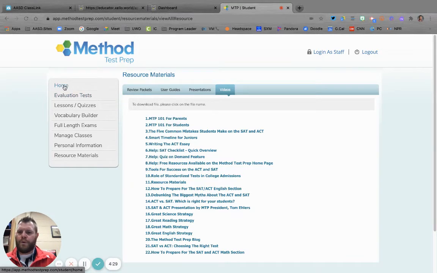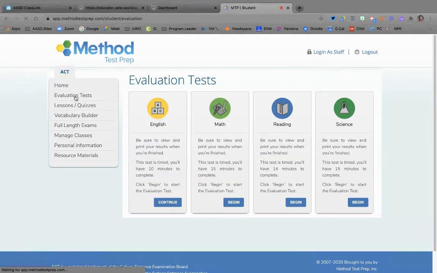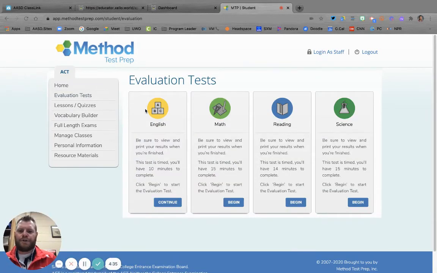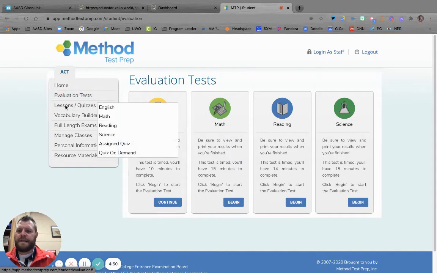If we go back to the home screen, if we go to the evaluation piece, these are short, 15 minutes or less evaluation tests on the sub-test. So it won't be the entire sub-test, but would be a short piece of that. If you go down to here, these are pre-created lessons by subject. If a teacher would assign a student a quiz, that would be in here.